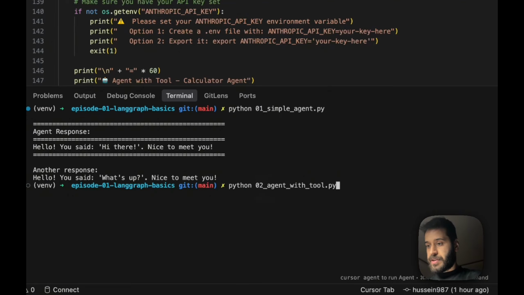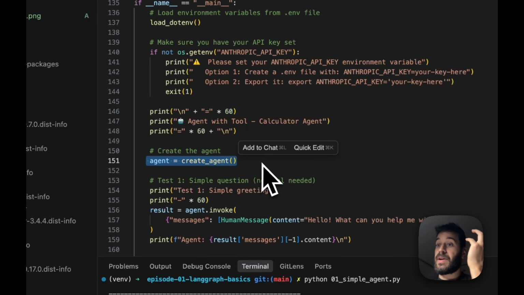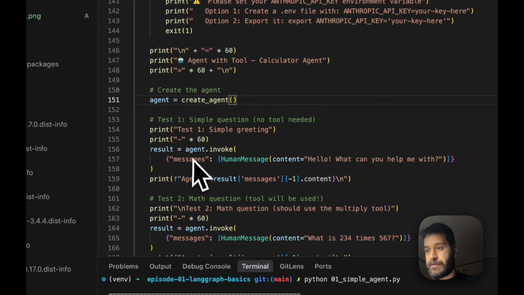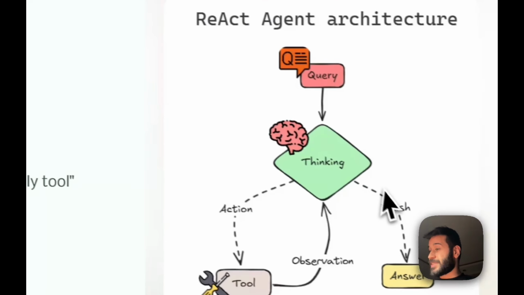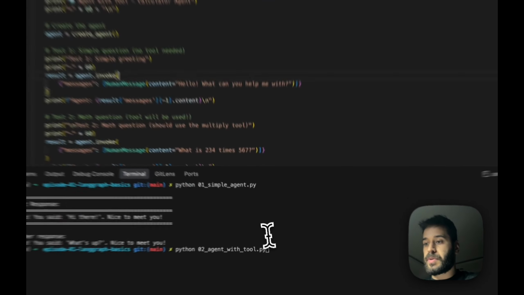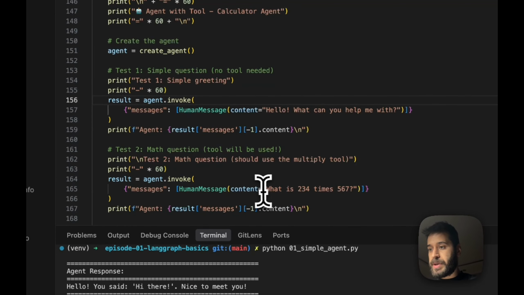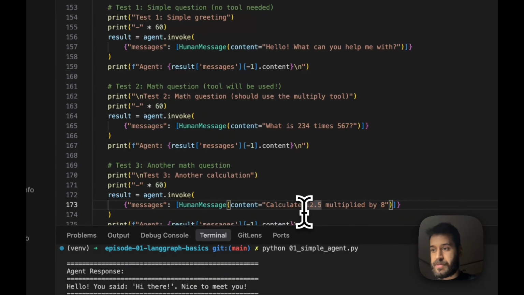So let me just run this code. We create the graph, we define the agent. Then we have multiple tests. The first one is just a greeting, right? Hello, what can you help me with? In this case, what we should expect is that the agent shouldn't decide to go to the calculator node. Instead, it should just respond. And then the second test case will be what is 234 times 567, and then the last case is another one, just different numbers.